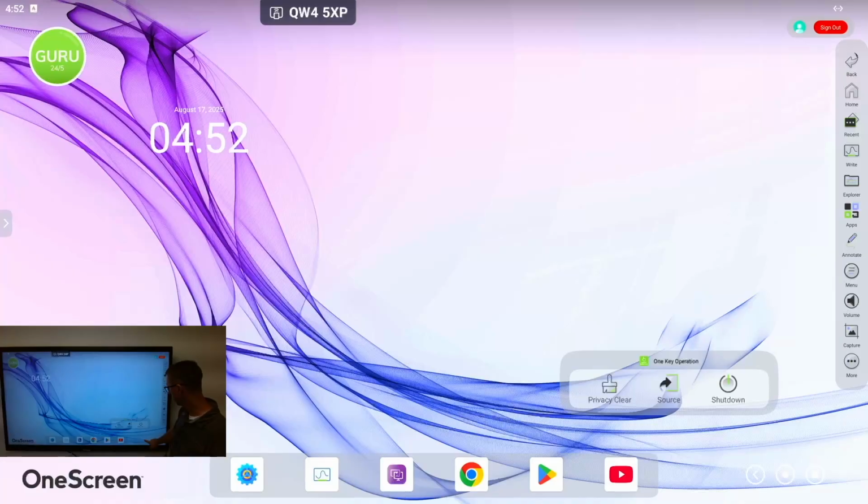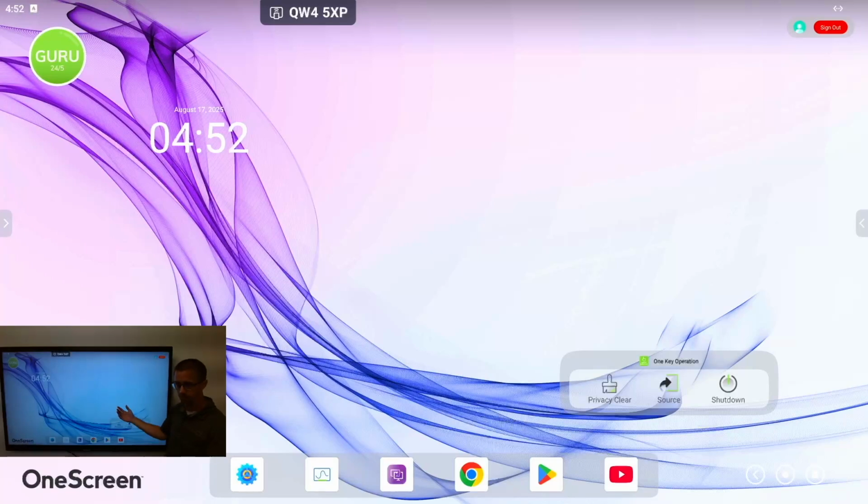The back button, the one with the arrow pointing to the left, that just does a back option, so whatever in that app makes sense for that app. If you're in the internet browser, it'll go back a page or whatever it might be in that app.